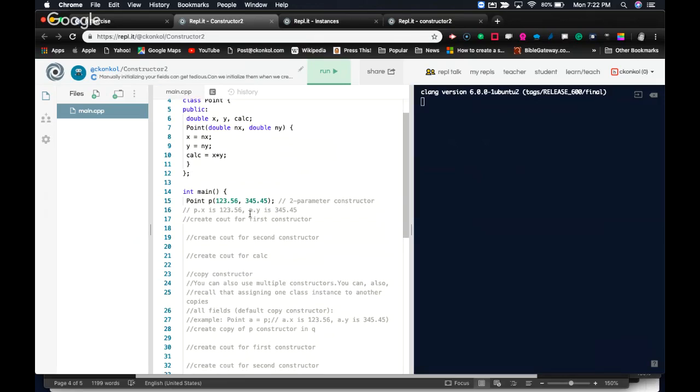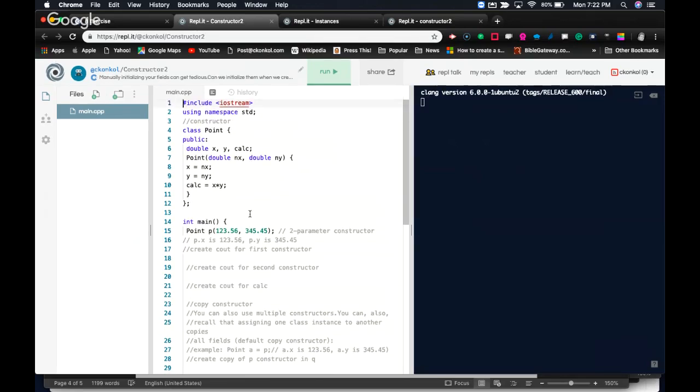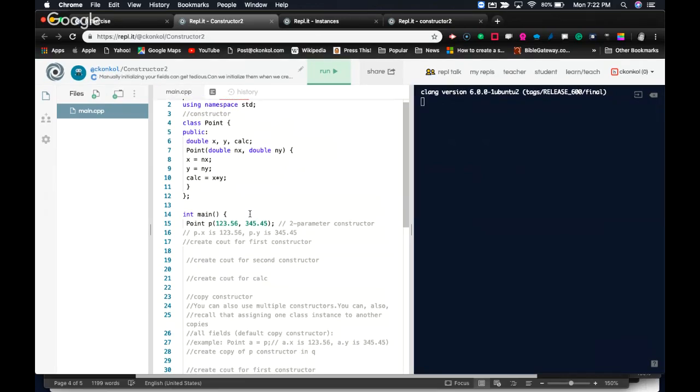So in the main here, I've just done a two parameter constructor, which has in it two doubles: 1, 2, 3, 5, 6, and 3, 4, 5, 4, 5. When we run this app initially, it's not going to do anything because we're not really seeing anything out. I'll do the first one for you.